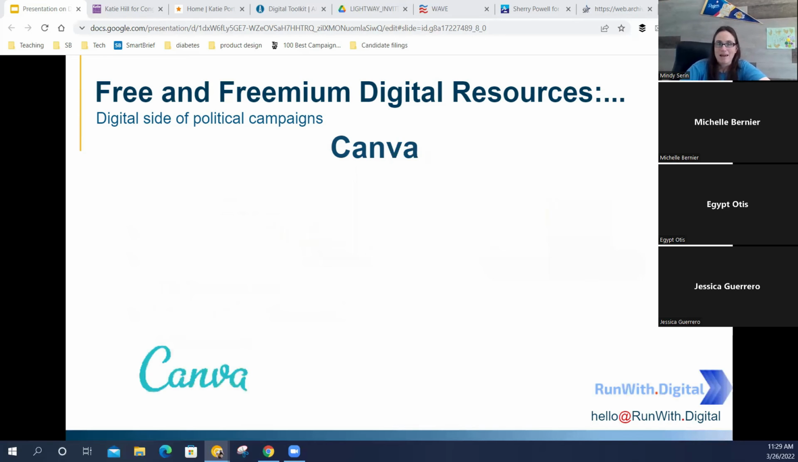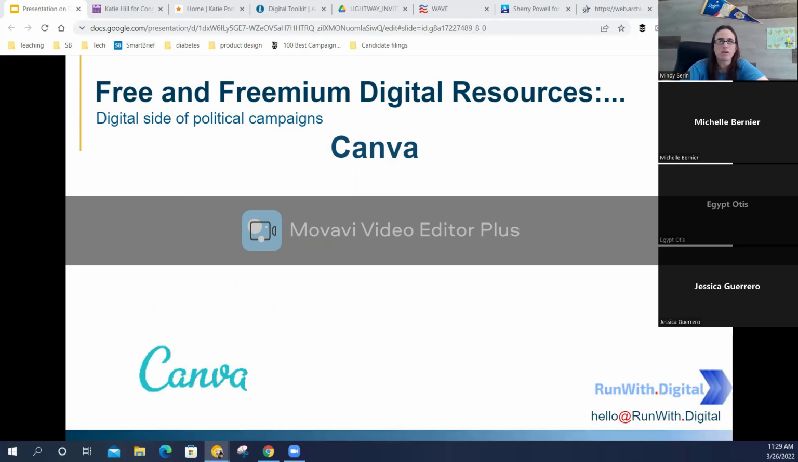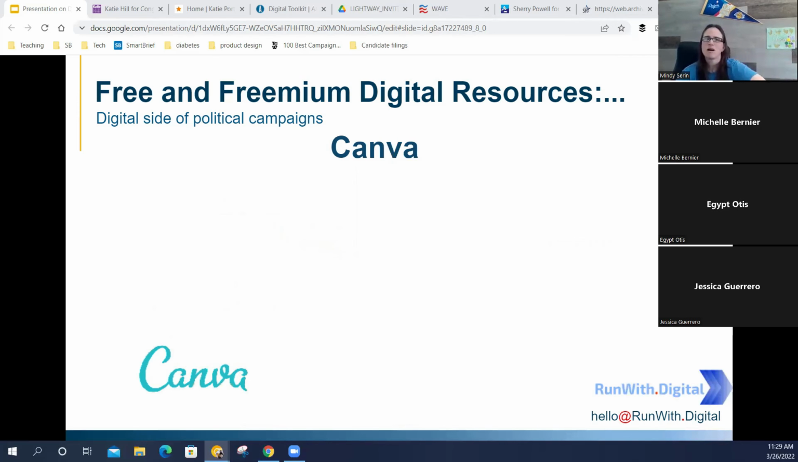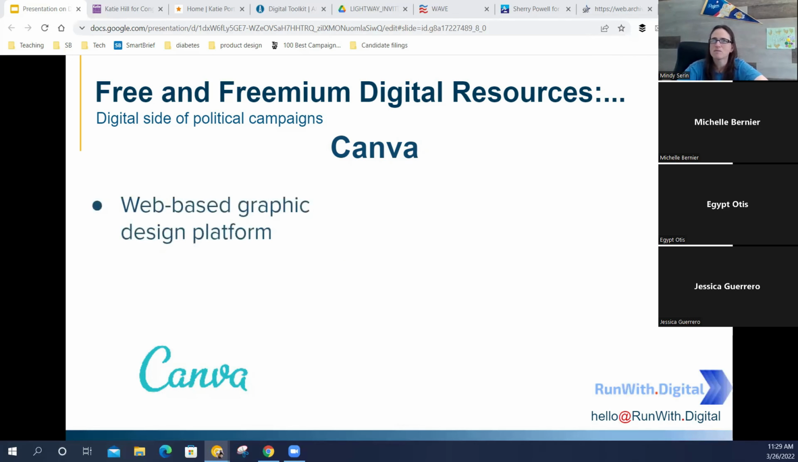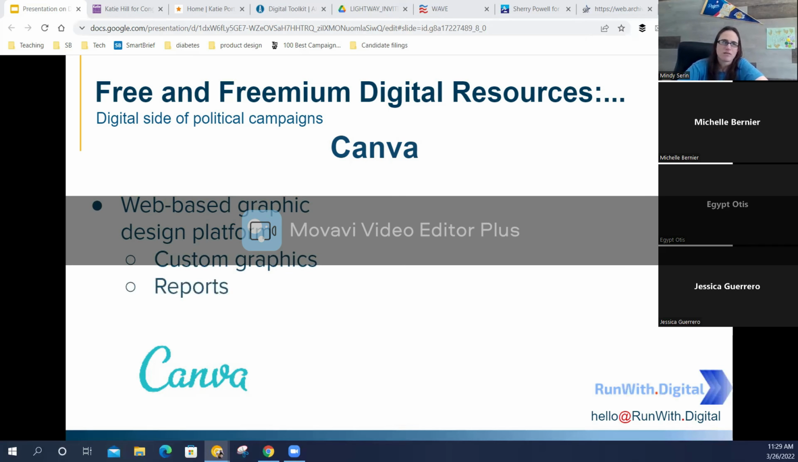So next we have Canva. So Canva is a web-based platform that makes creating custom graphics and reports really easy. There's a minimal learning curve. You don't need expensive programs like Adobe Photoshop and Illustrator. You can do it all for free in Canva. There is a paid platform. I don't feel that the features are too much better, but for the most part, it's free. Like I said, it's web-based, custom graphics, reports.